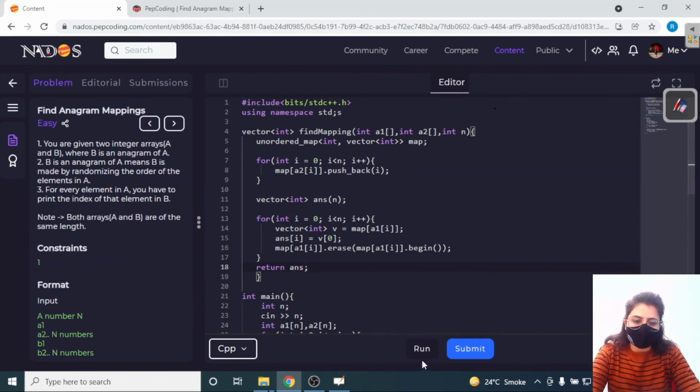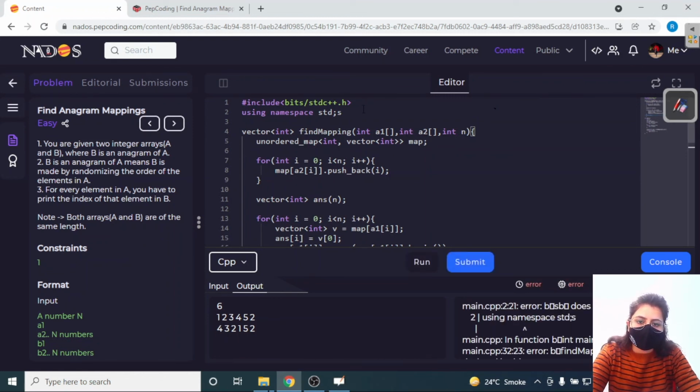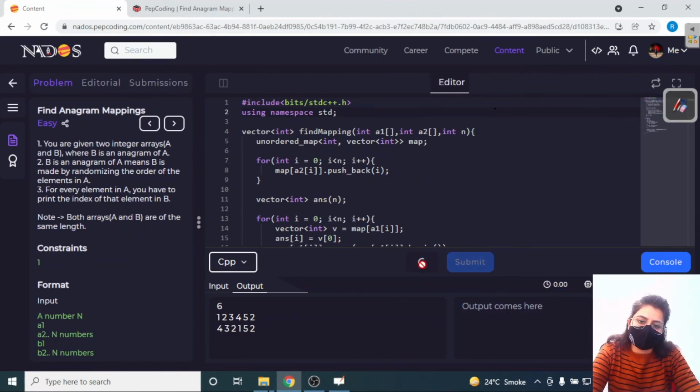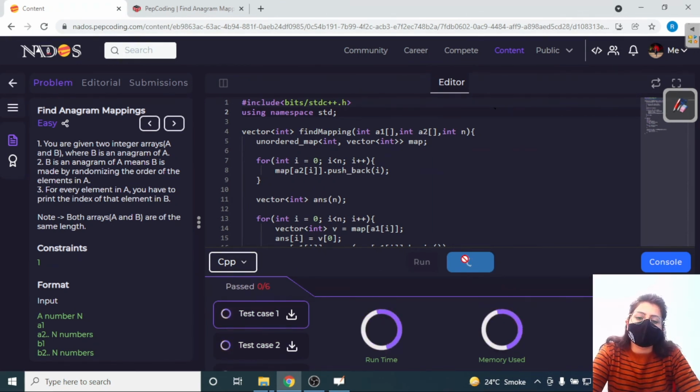Let's just run this code and see if it's correct or not. Okay, so output is coming as expected. Let's just submit this code and see if all test cases pass or not. So all test cases passed. So I hope I was clear with the concept.